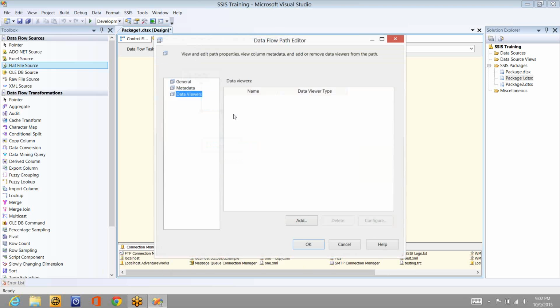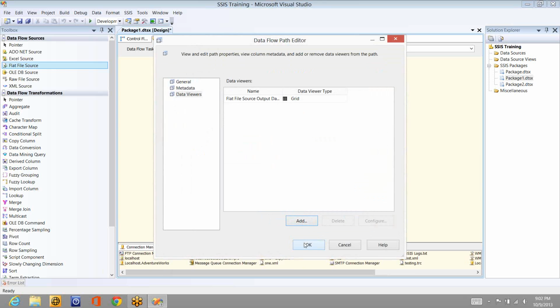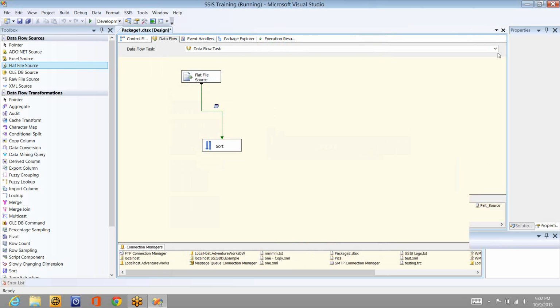So I want to set data viewers. That is the reason I selected the sort transformation. If I don't have this, I can't set the data viewers here. So that is why I selected the sort transformation. If I execute this, it will pull the data from the flat file source and push it into the sort transformation. And I can show you the same by executing it.